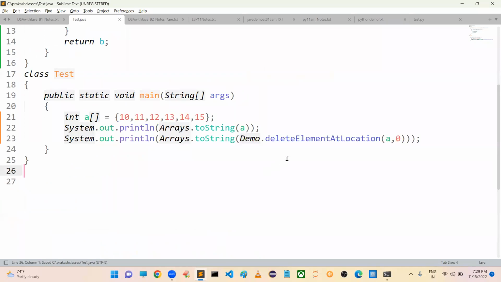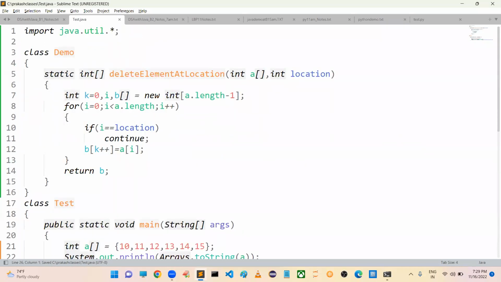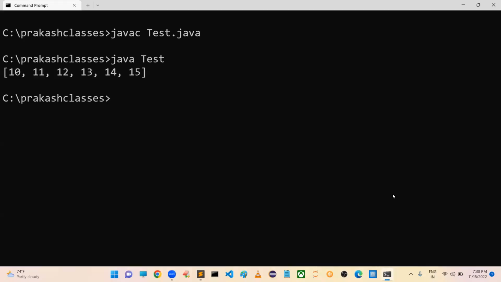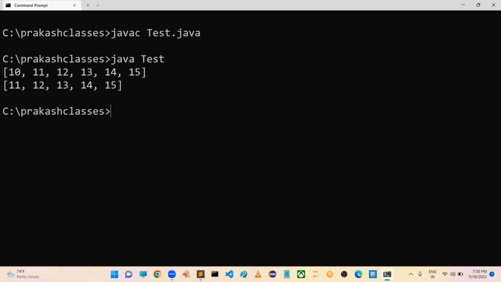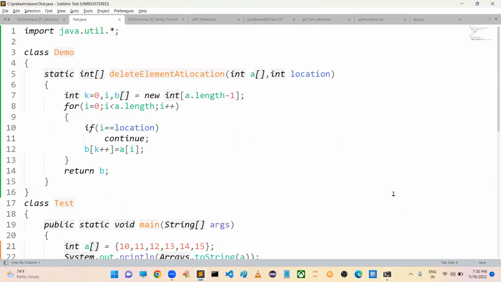Sir, anyway, I need to cross check whether it is really working or not. Let me cross check. javac Test.java I'm taking, and then java Test. The original array is 10, 11, 12, 13, 14, 15. After doing the modification, that means after removing the element available at the 0th location, the elements are nothing but 11, 12, 13, 14, 15. Sir, is it coming or not?